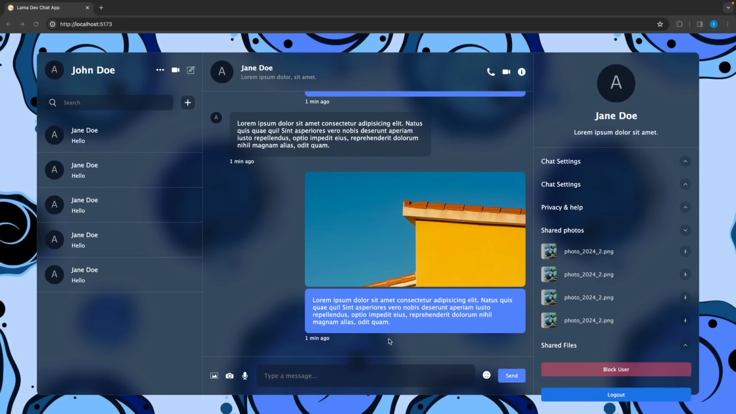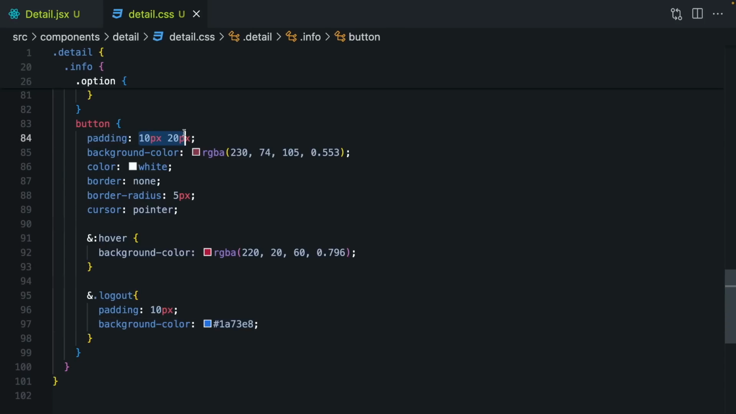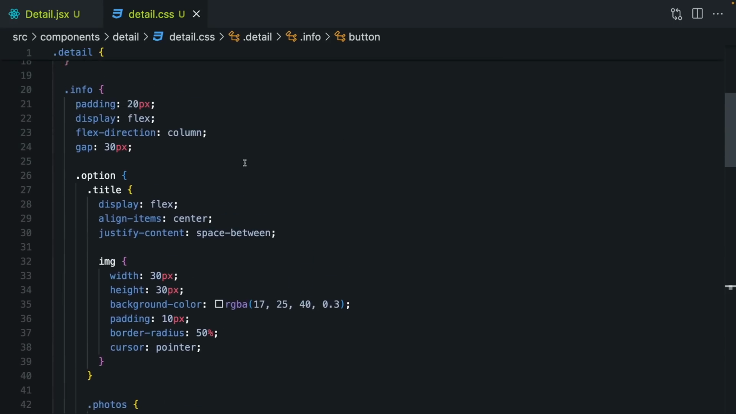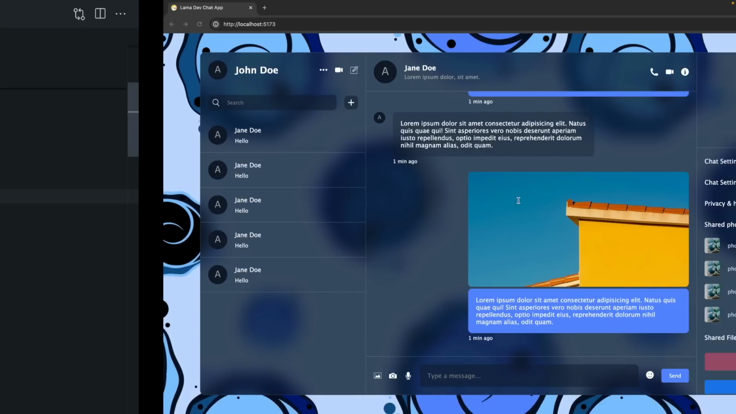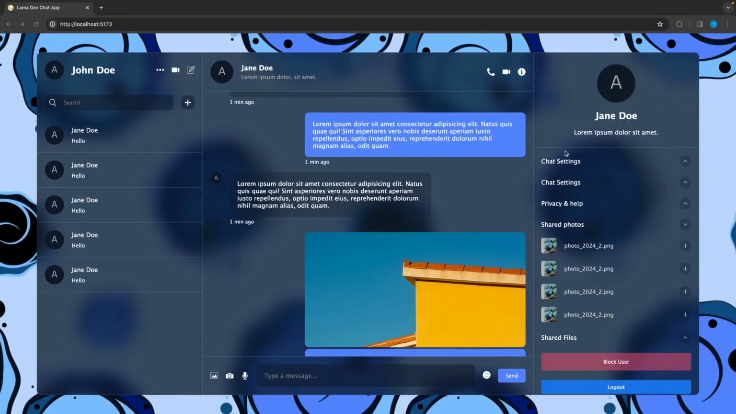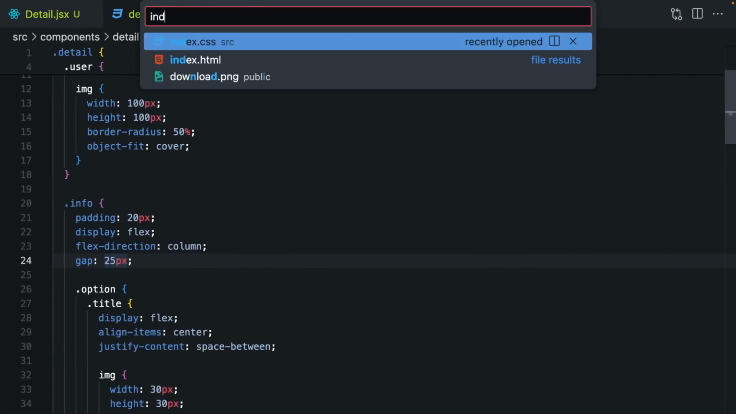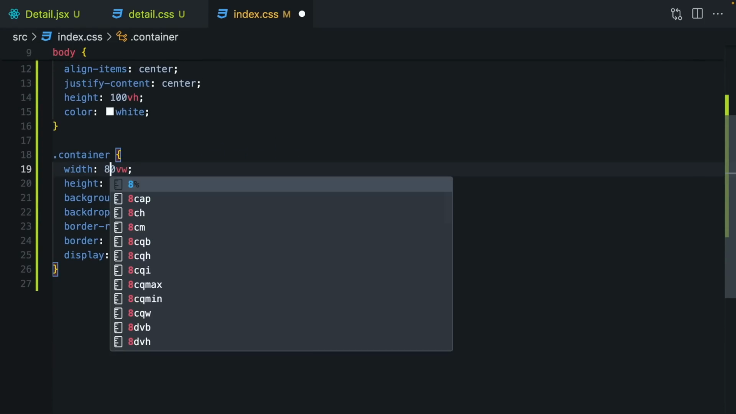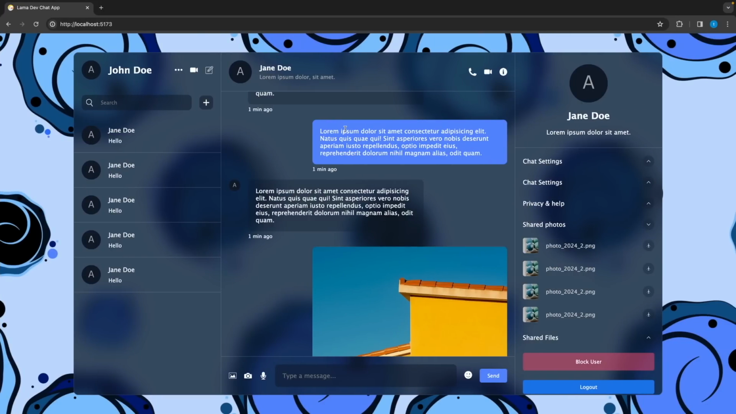Let's increase the padding of this red one. I will say 15 pixels. Okay, and the space between each item is too large. Maybe let's make this 25. And I also want to reduce this container width. It's too long. Let's check index, and as you can see, it was 90. I'm gonna make this 80. Okay.